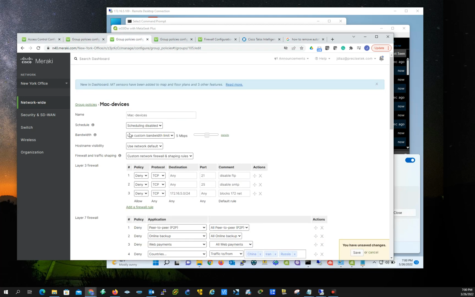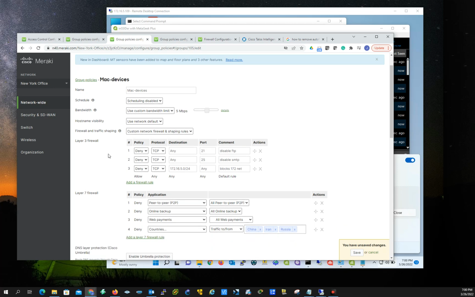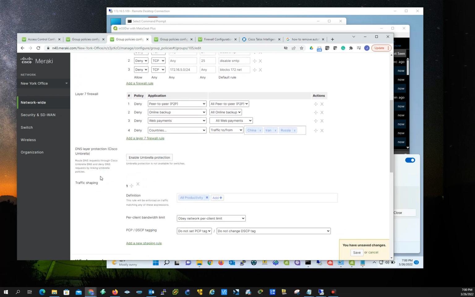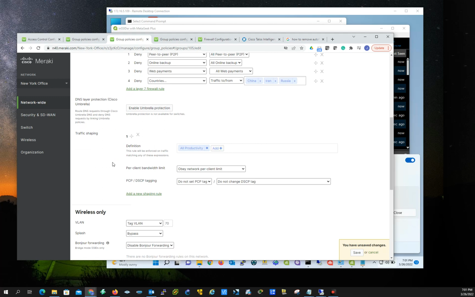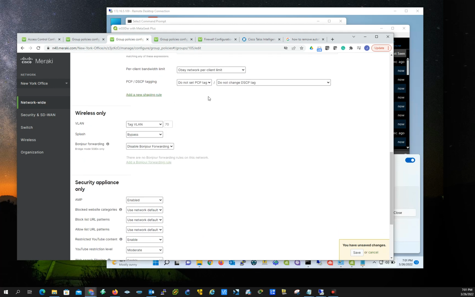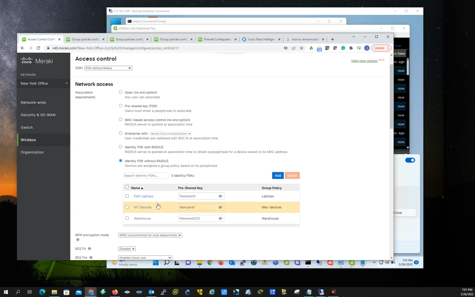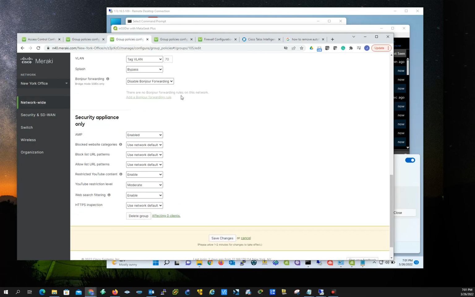So let me show you a couple of pre-configured settings that I have on other group policies. For these Mac devices, I have a bandwidth limit of 5 megabits per second. I have a couple of layer 3 and layer 7 firewall rules. And if you have Umbrella, you can also connect this to your Umbrella account and get the settings from there. You can also implement QoS, traffic shaping, and many other settings. So as you can see, depending on the PSK that you are using, the system automatically applies the group policy settings that you have pre-configured.